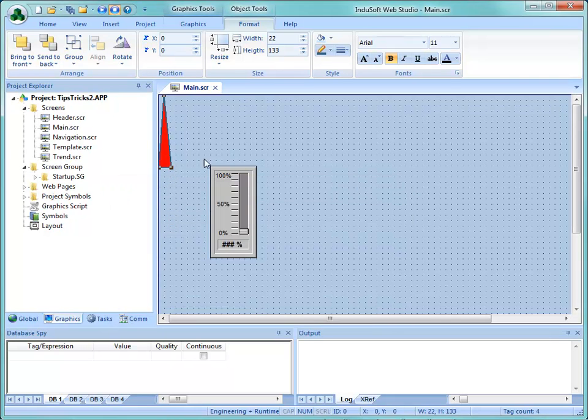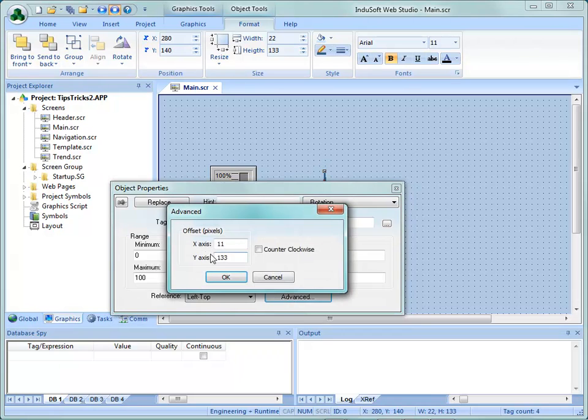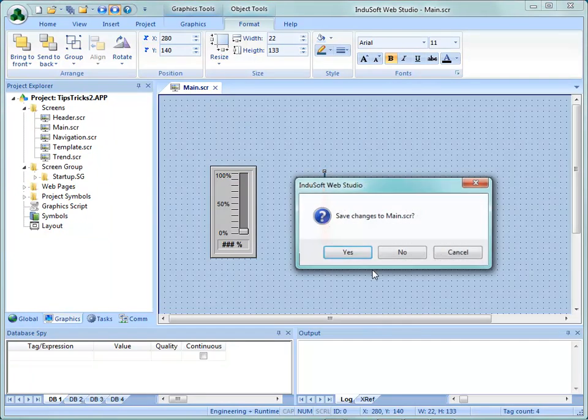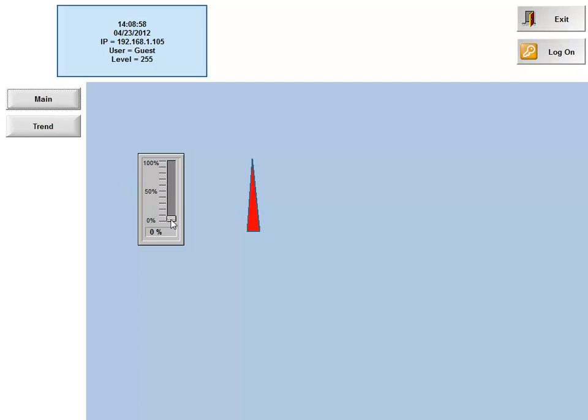And now I can move that back to where I was, and it will reference, again, from the top left, 11 over and 133 down, and it should now rotate around this position here. When we run this, you can see that it rotates around that position. Now that's a 360 degrees rotation.